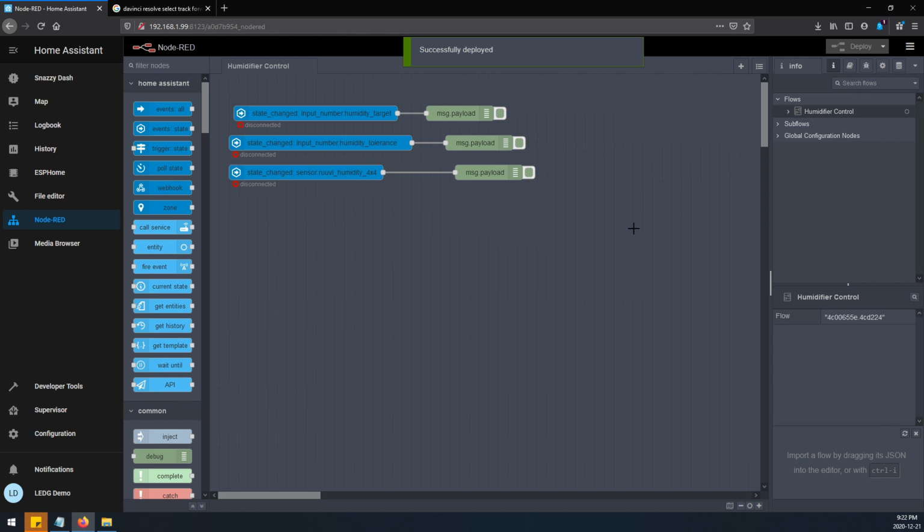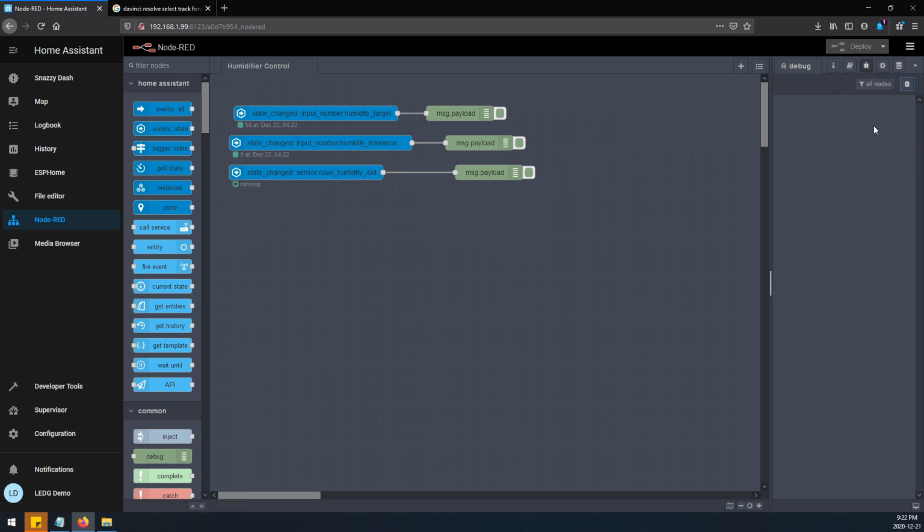So now if I change over to debug mode in the top right with this little icon, I'll clear everything, and you can see it's currently debugging all nodes, which means every single debug node you have in Node-RED will be reporting to this window. You can change it so it only looks at debug nodes on the current flow, or you can select exactly which nodes you want to see.